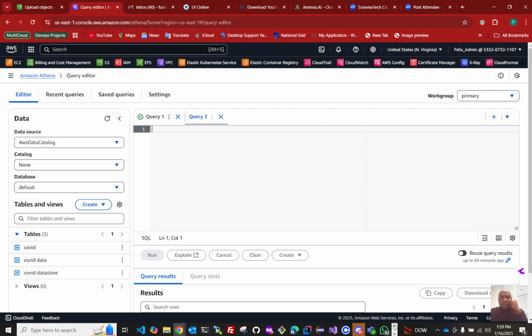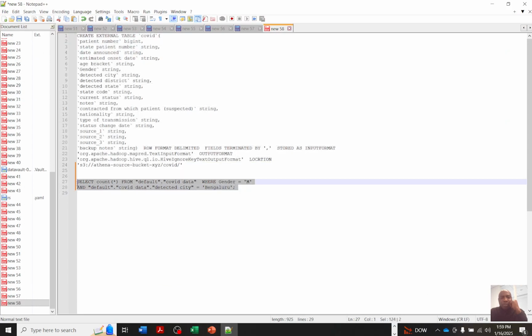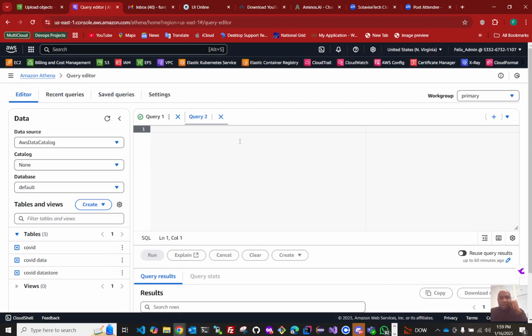I'm going to set out a query. Also, I have a query that I've already put here, and I'm going to explain what this query is going to do. I've copied the query and I'm just going to paste it here. And what is this query doing? This query is saying that you go into the default database. Don't forget, this is our database default. Look for a table called COVID data. But don't forget, in our own case, it is COVID data store. So I have to change this one to what?